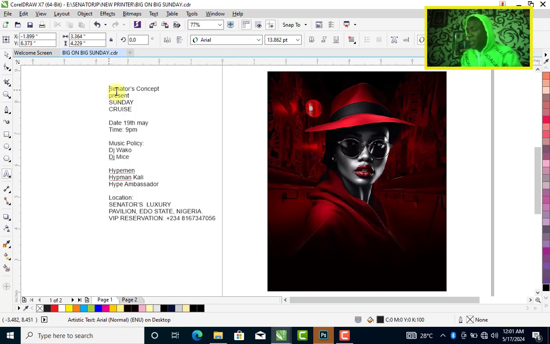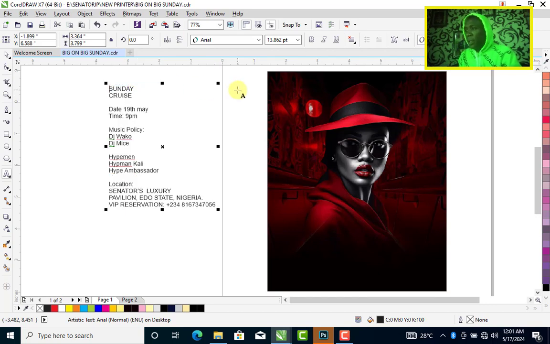Senator's Concept presents. Let me start with this. I'll just cut it out, which is Ctrl C or Command C on your keyboard. I paste it here.